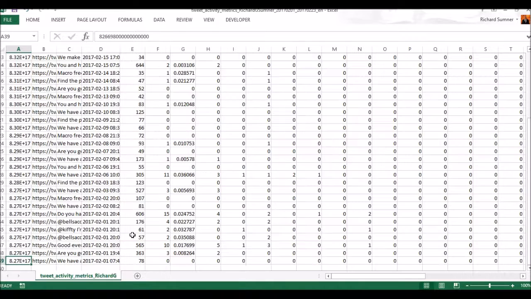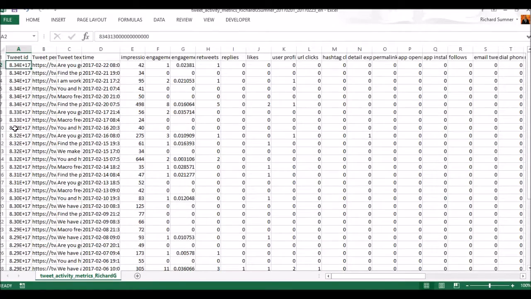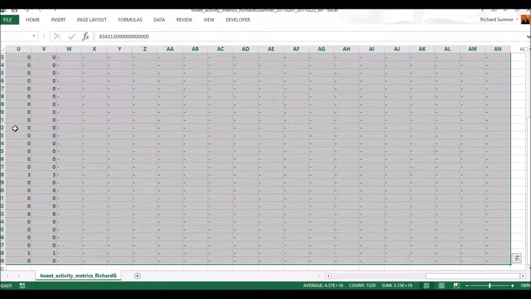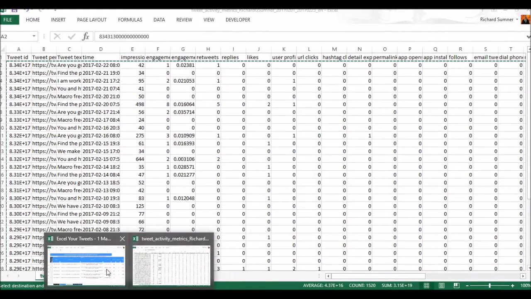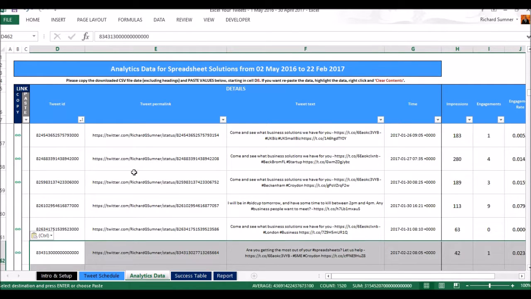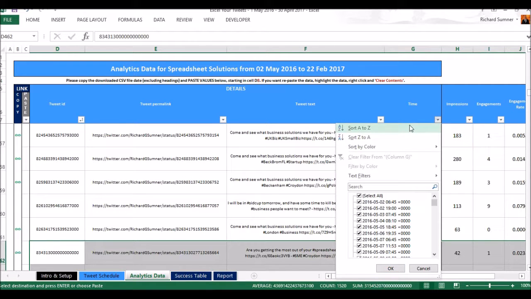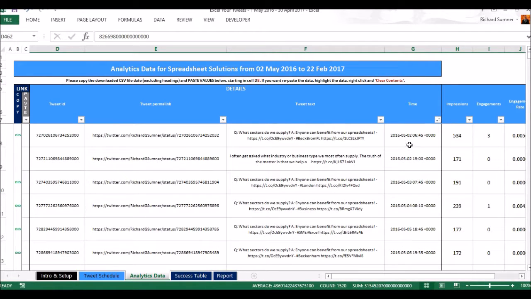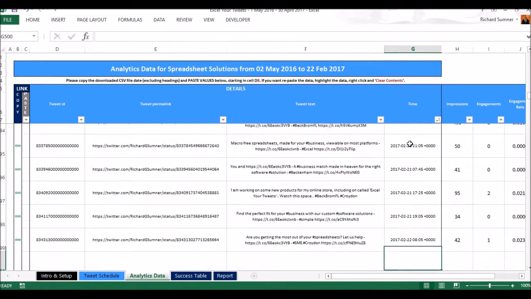Then I go to my analytics sheet. It is the same layout. Copy all of that data, come back to the spreadsheet, right click, but I don't do paste, I do paste values, because plain paste will paste everything as it is. You don't want to do that. You want to paste the values, so it keeps the formatting of the new spreadsheet. Paste values, and then I can go and sort this one from A to Z. So it goes into date order.